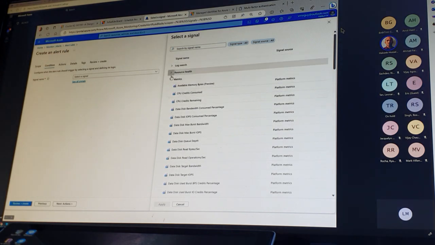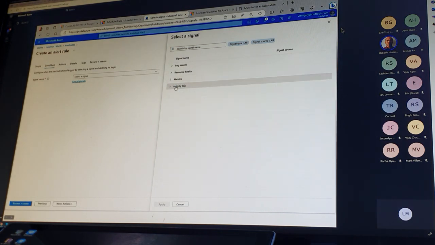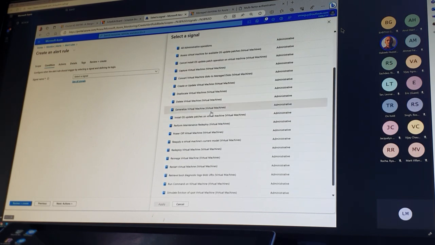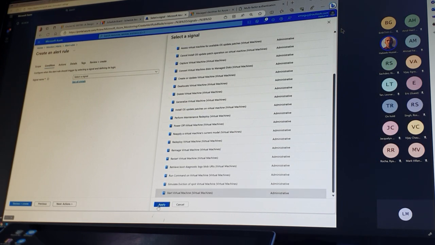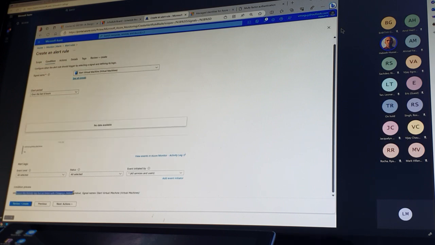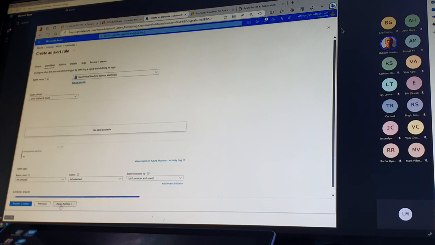See here, hey, what do you want me to report you on? Do you want me to report you when a particular log is generated, or when a threshold for a particular metric is met, or on your resource utilization? I'm selecting activity. What kind of activity? Currently the virtual machine is off. So when I power this virtual machine on, I should get notified. Check this out. Whenever the activity log has a category with administrative, signal name start virtual machine, this alert will be generated.